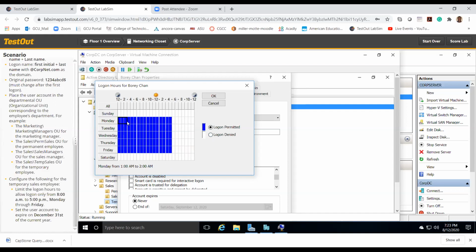How are you changing the hours? Pardon? How are you changing the hours? Left click, hold, and drag. And then delete? And then, no, not delete. You just select this radio button here where it says log on denied. Okay. So once you've highlighted what you want to change, then you click the login denied.